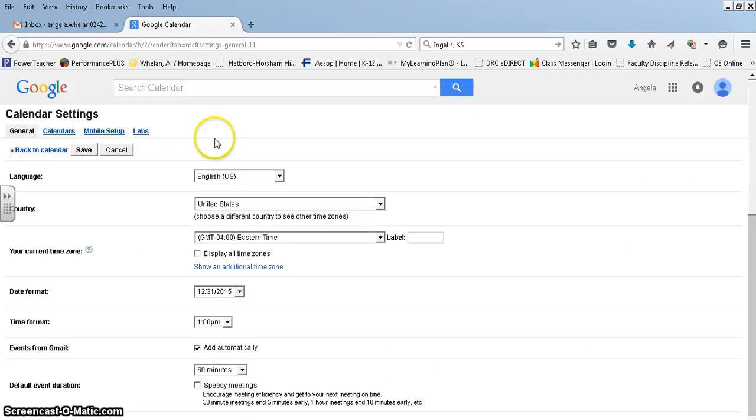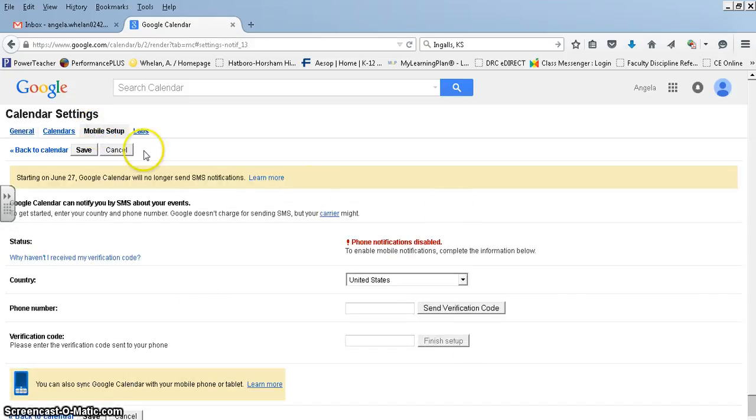Oh, one more thing. If you go to Settings, under Settings, I'm sorry, I forgot about this: Mobile setup. You can have it sync automatically to your cell phone. That's what I was talking about before. Having that option to sync on any of your mobile devices is really, really a great feature. Something I definitely highly recommend for others.